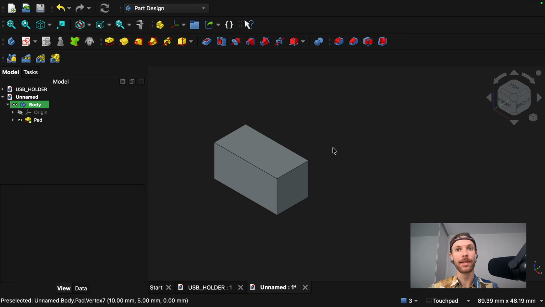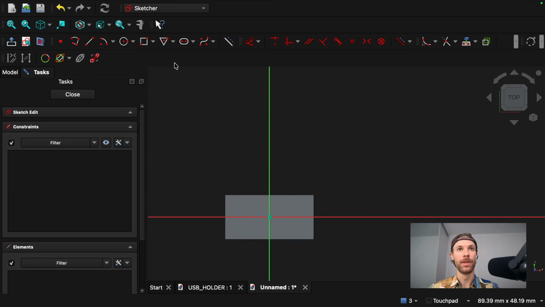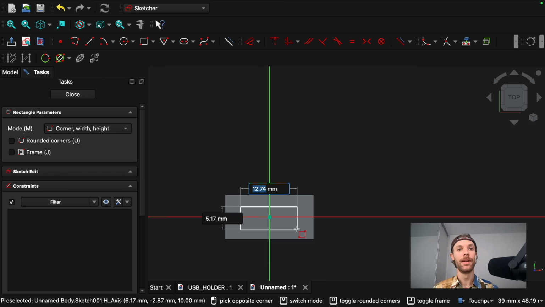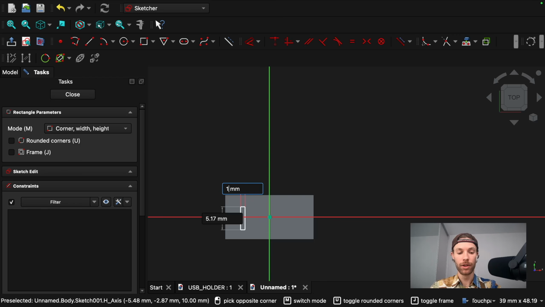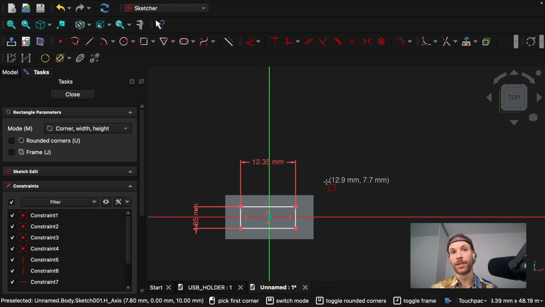Next, we're going to select the top of our object. And here, we're going to create a new sketch. And once again, we're going to select the rectangle tool and create a small rectangle. This will be the hole for the USB stick. And the measurements I found that work best with my 3D printer are 12.35 by 4.85. The dimensions I found online for the USB stick was 4.5 by 12.